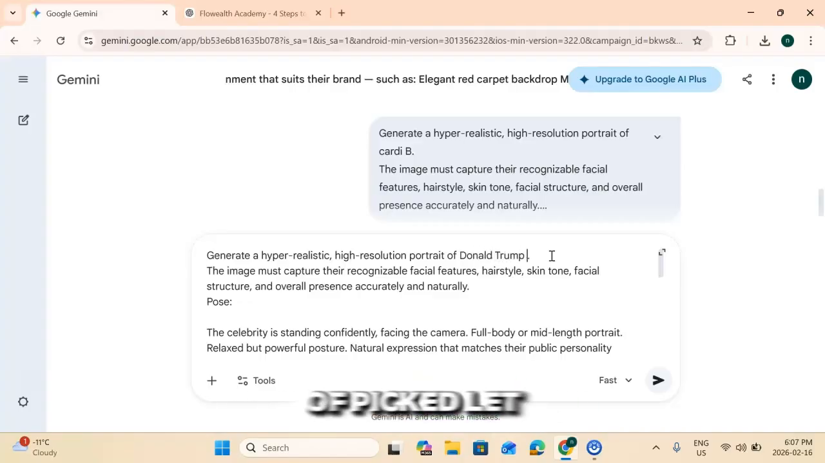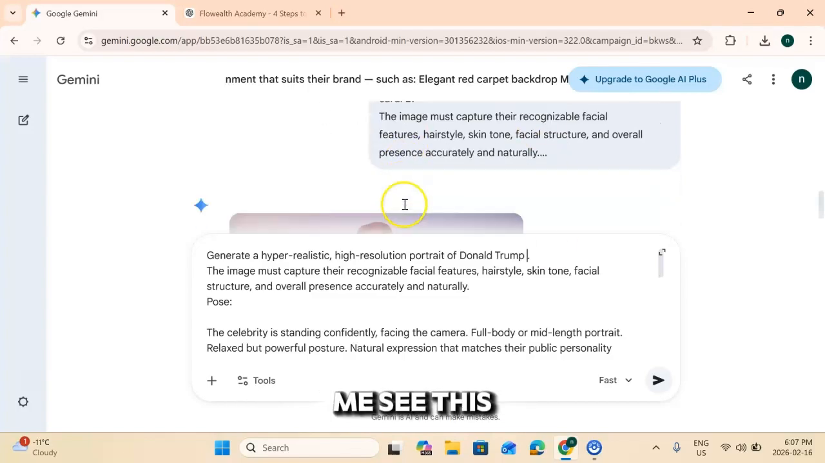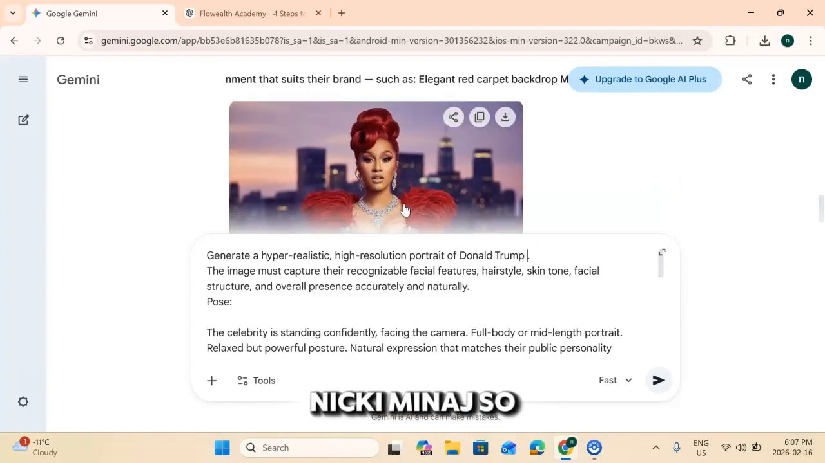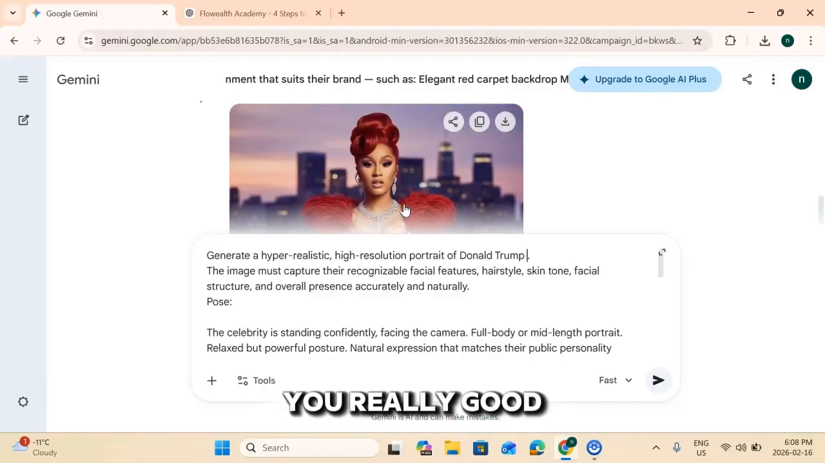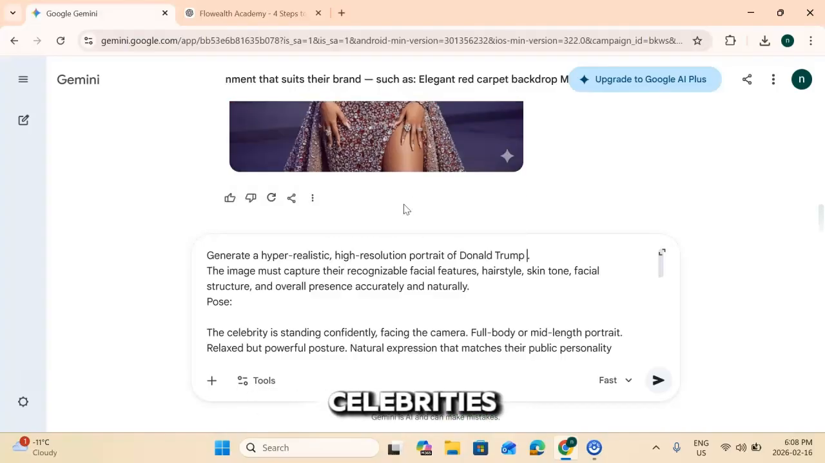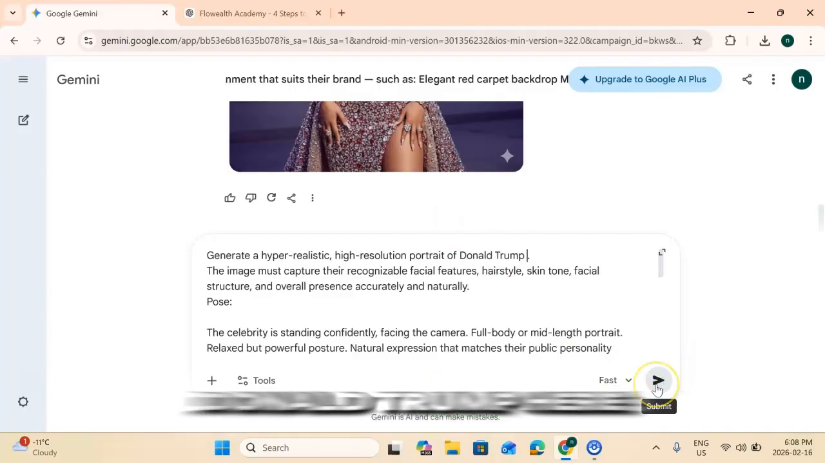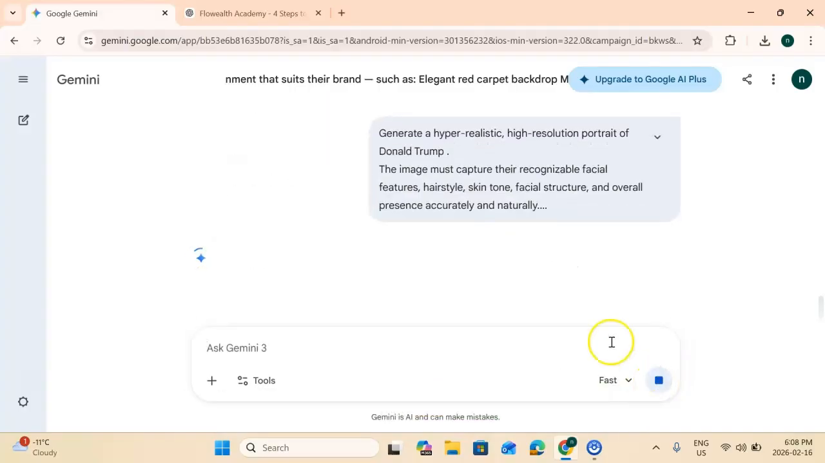So this is Nicki Minaj. Because of the way my prompt is, it's gonna give you really good images of these celebrities. So let's submit Donald Trump here. I'm gonna do this for all my images.